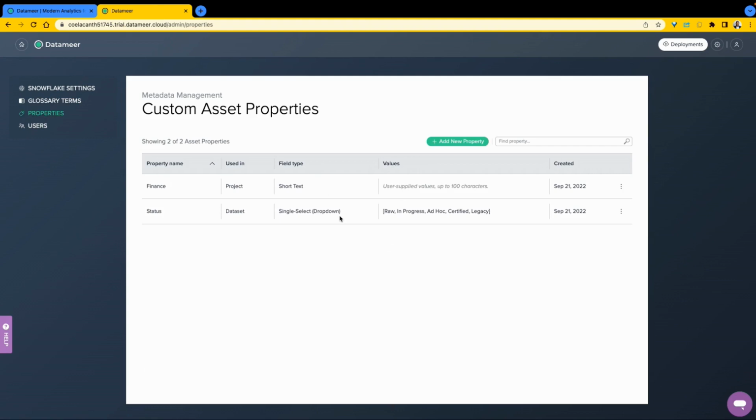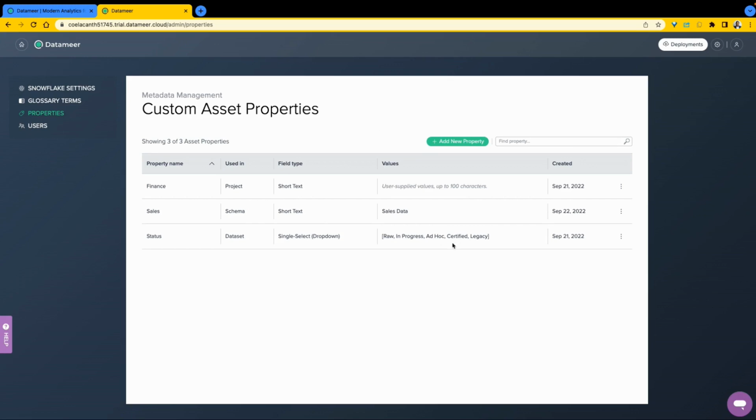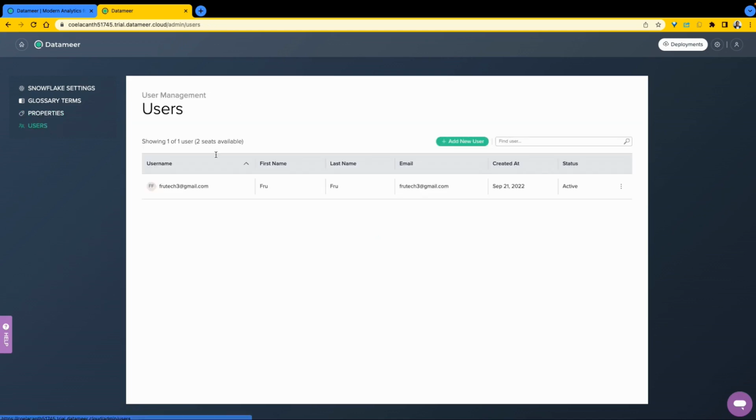Next is the properties. A property is a collection of assets. We have a schema and give it a property name, sales data. And these properties can be customized unique to your account. Last piece is the users. This is where you're going to manage your user profiles and accounts.